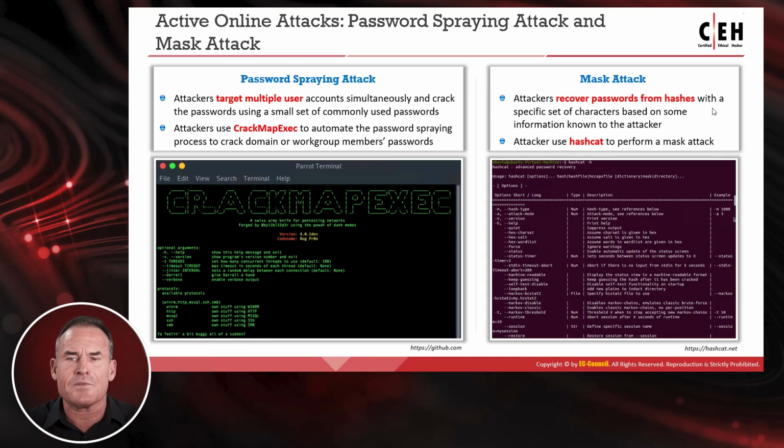All right, mask attack. Attackers recover passwords from hashes with a specific set of characters based on some information of the attacker. So Hashcat is a well-known password cracking utility. It does have a mask attack option.